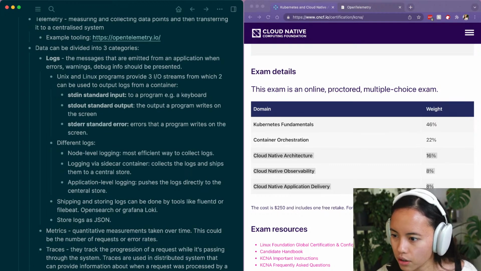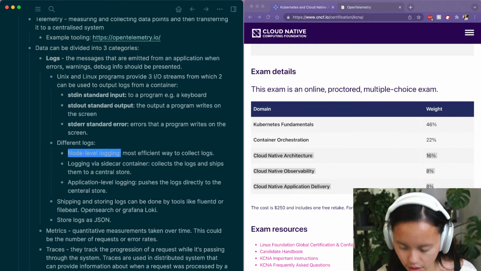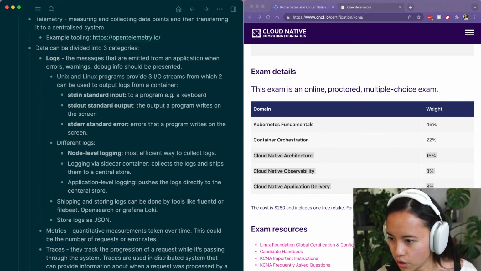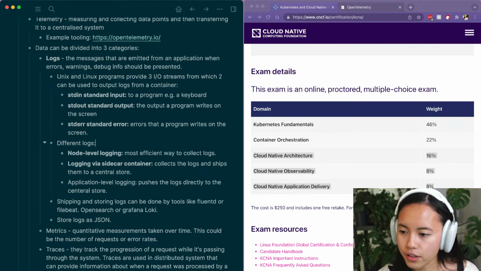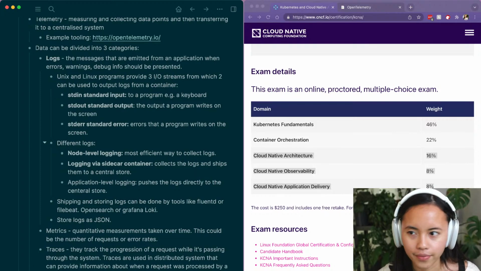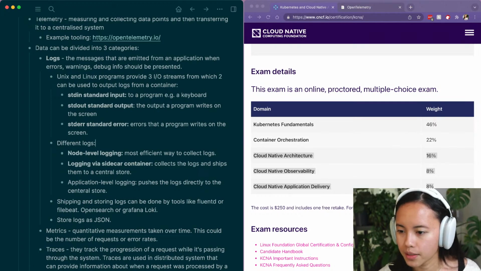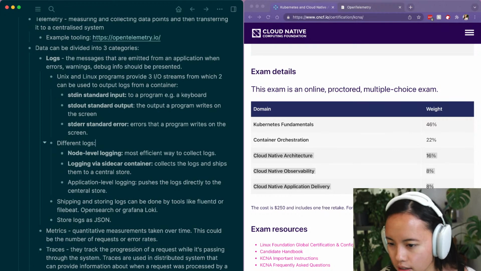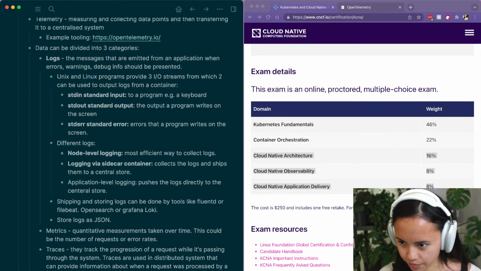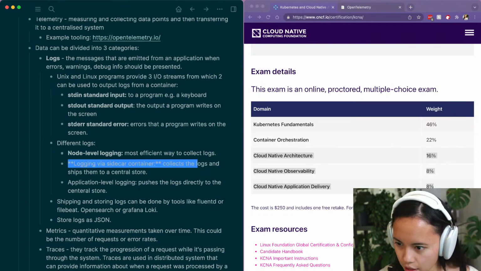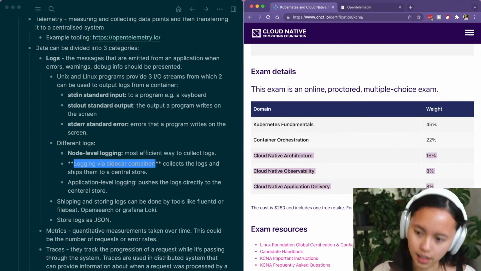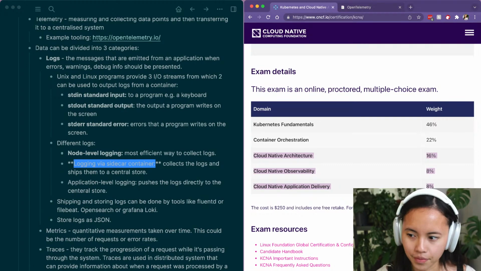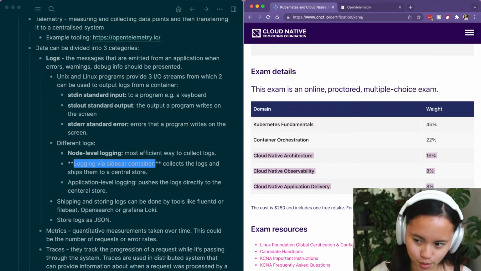You have different types of logs. You've got node level logging, which is the most efficient way to collect logs. You've got logging via sidecar container, and we talked about a sidecar container yesterday, I think. It refers to having another container that supports the main container. It collects the logs and ships them to a central store. Does that mean the sidecar collects the logs and then ships them, or that the application gets the logs and ships them to the sidecar container?